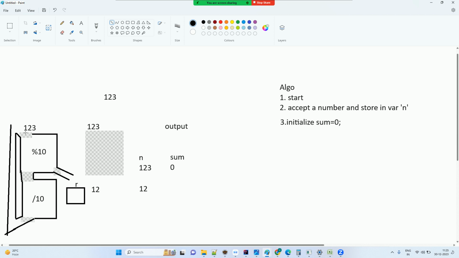Okay, so I will send it back over here. So what am I sending back now? 12. Is 12 greater than 0? First, what was there in R? Currently in R we have 3, right? Now I'll pass 12 to mod 10. What will it give me? 2. And I will keep on adding this to the sum.